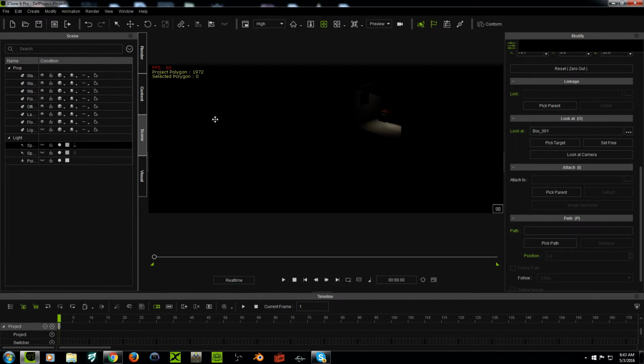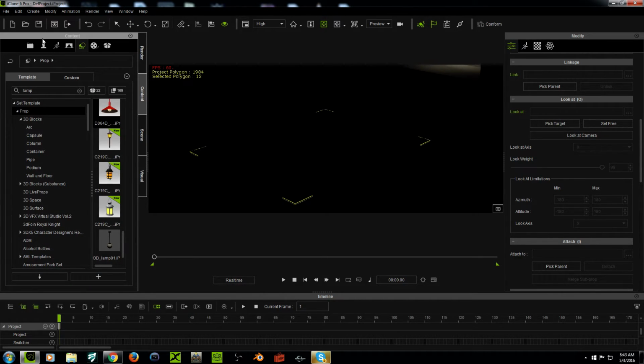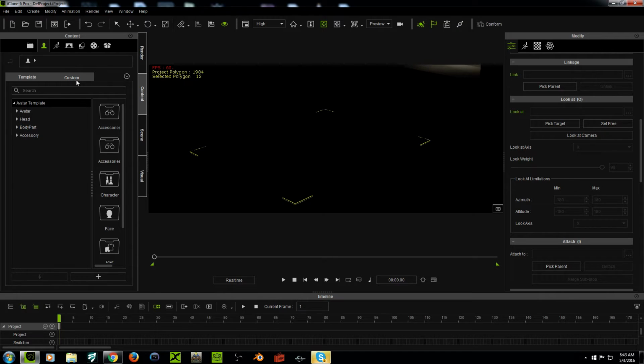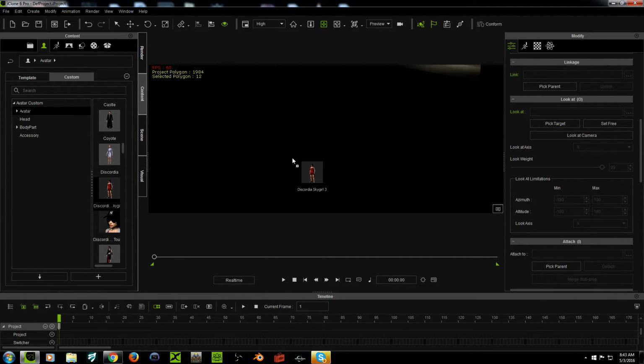Let's put a new character in. So I'm going to create a floor. And I'm going to insert, ow, that is loud. Alright, we're going to insert an avatar here. It could be anybody. And let's put her in.